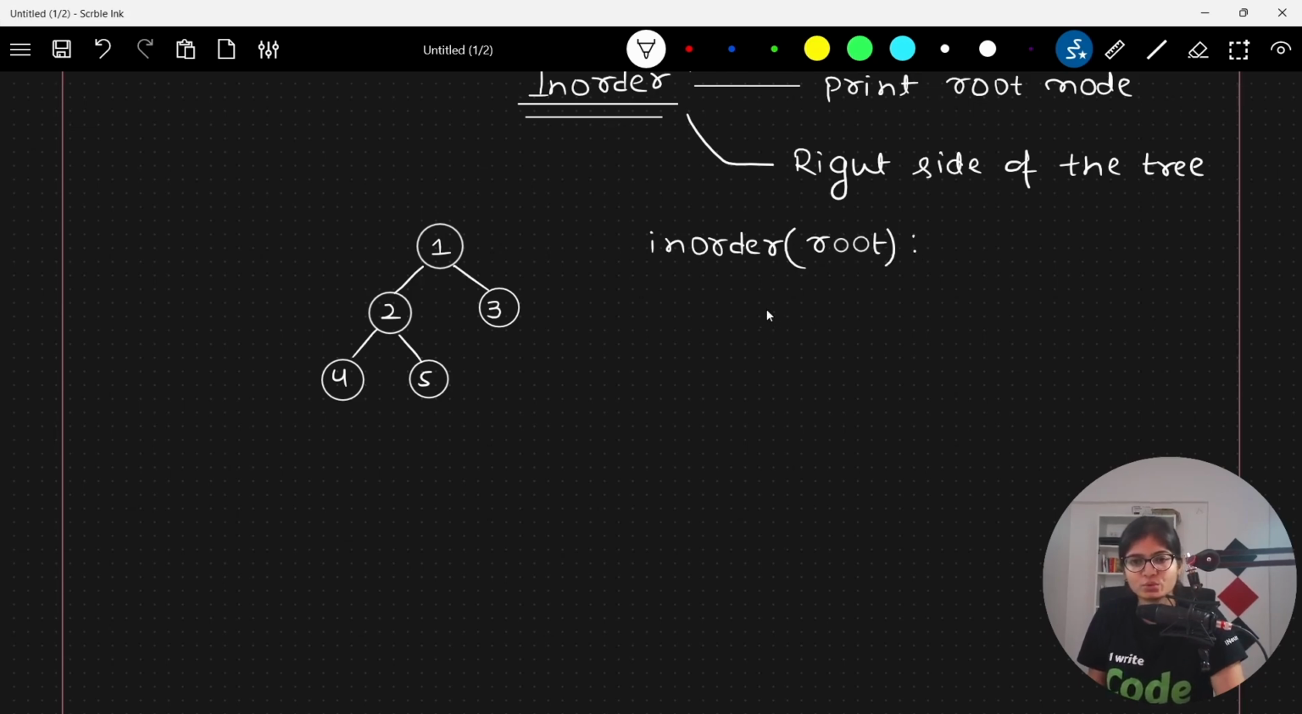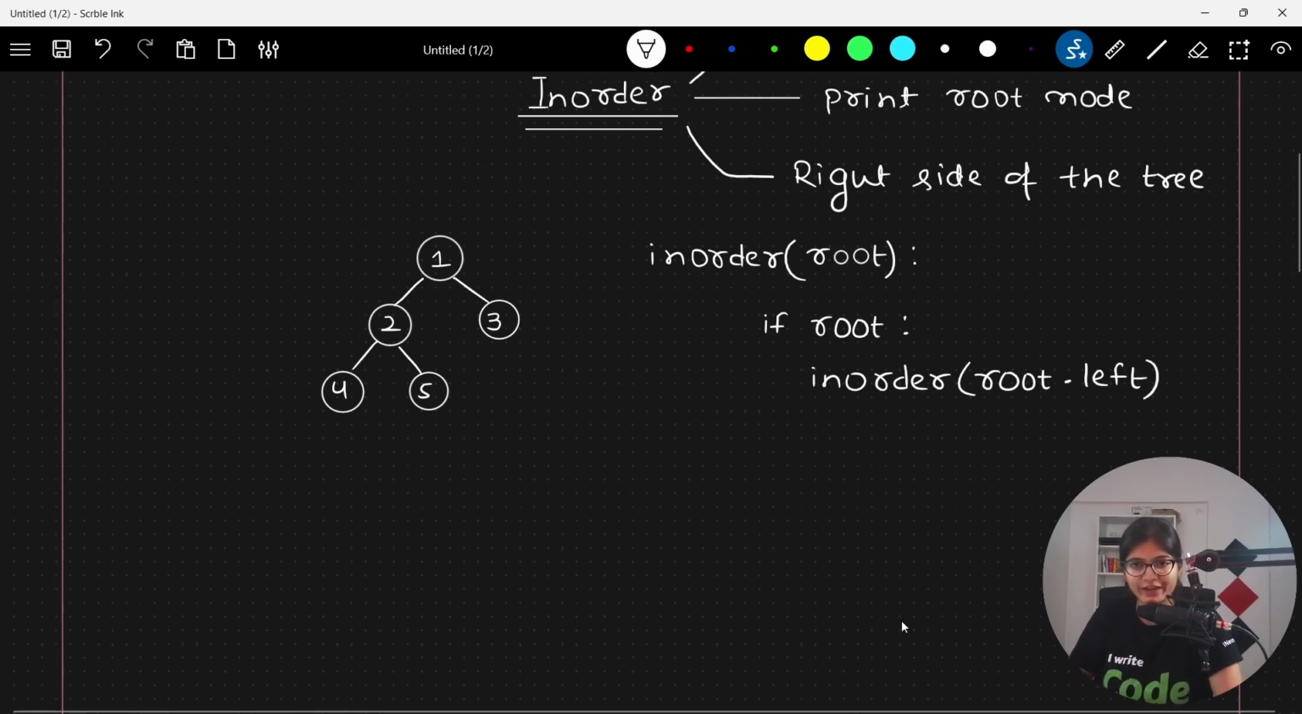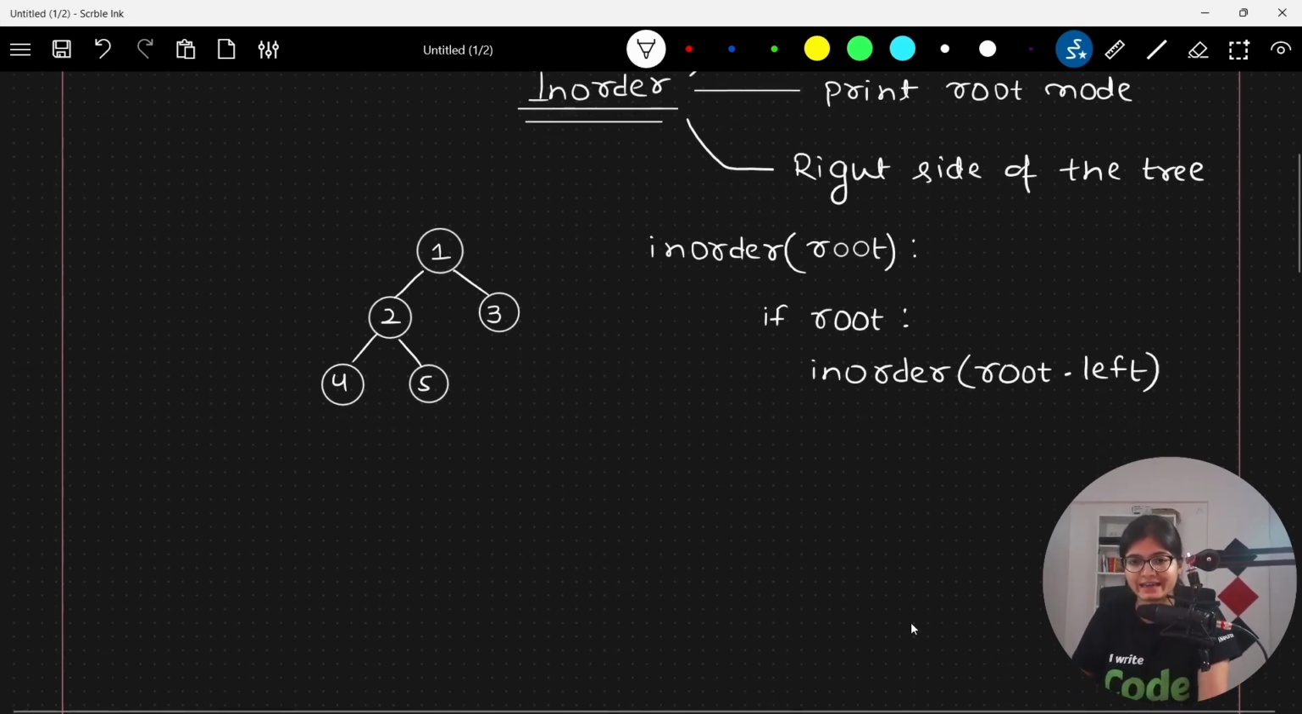until the root value is none. If the root value is not none, it will go inside the function and first of all call the same function again, by traversing the left side first. So it will pass root.left. That is what I want to convey by mentioning the first line.